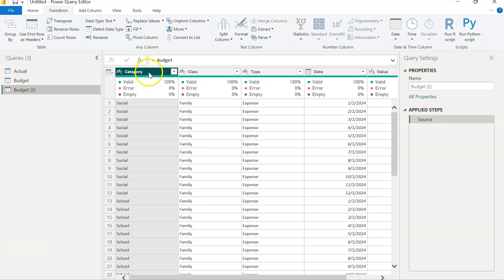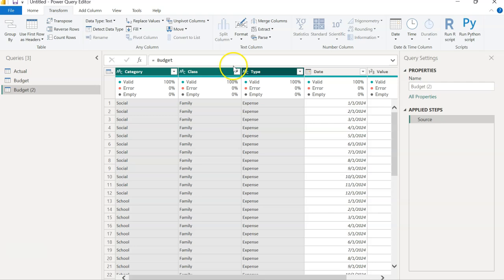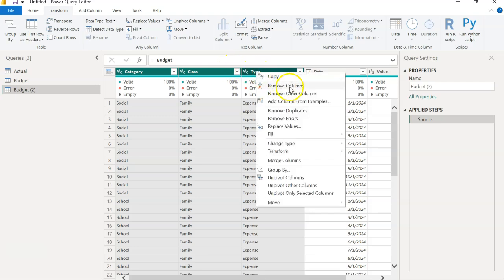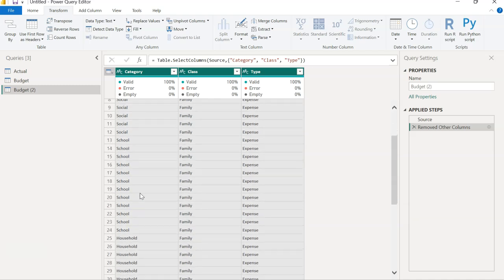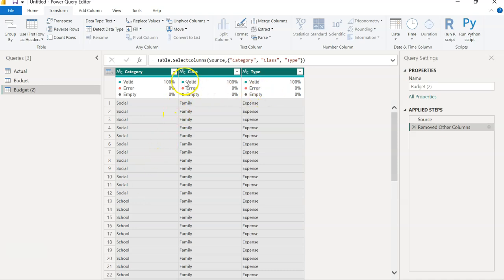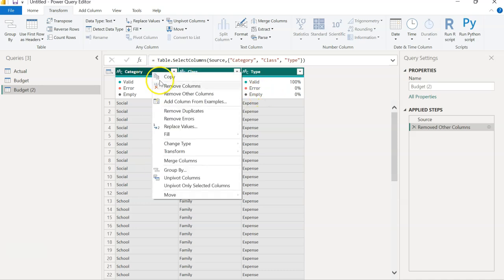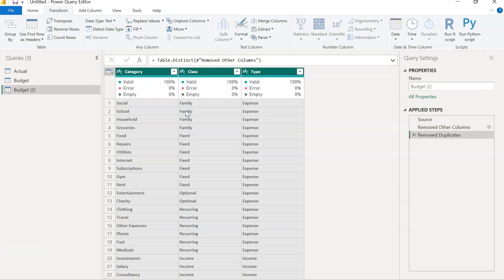So my goal is just to get the category, class, and type columns. So I'm going to select these three, right click and remove all other columns. So this will help me focus on just these 3 columns. Now you notice that the duplicates are here. So while these columns are selected, I'll right click and remove duplicates. So this is now going to give me unique records for each category, its class, and the type. This is going to be used as a dimension table. So I'm going to name this categories.